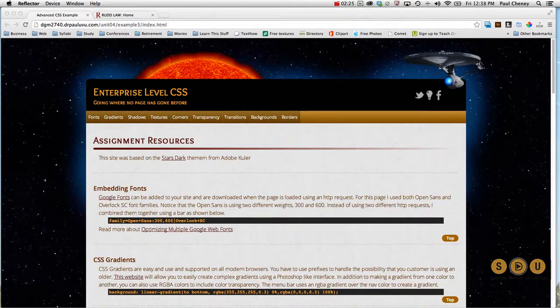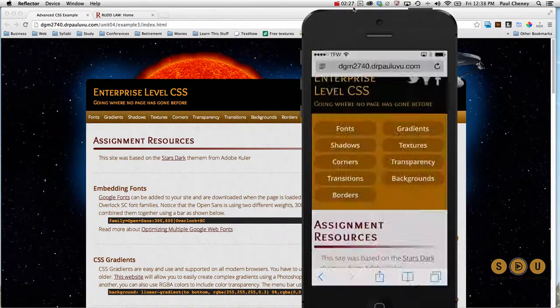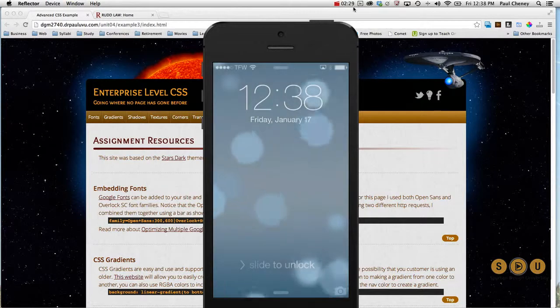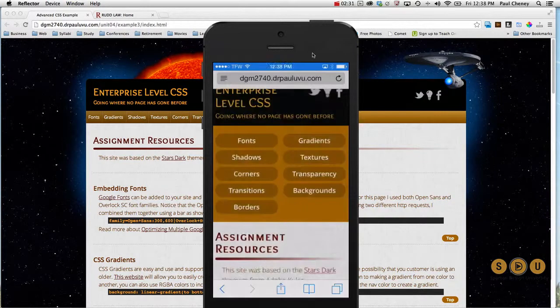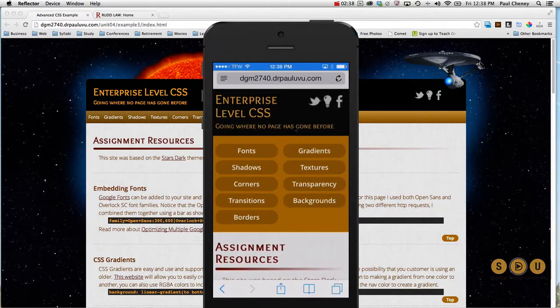Now it's also functioning on my phone. Here the navigation is used as a double column at the top right underneath my title. Notice that the spaceship is gone, the starry background is gone. All of those elements are not used on the phone because, number one, they take up space on the device as well as download or bandwidth. So we don't want to push those onto a mobile user.